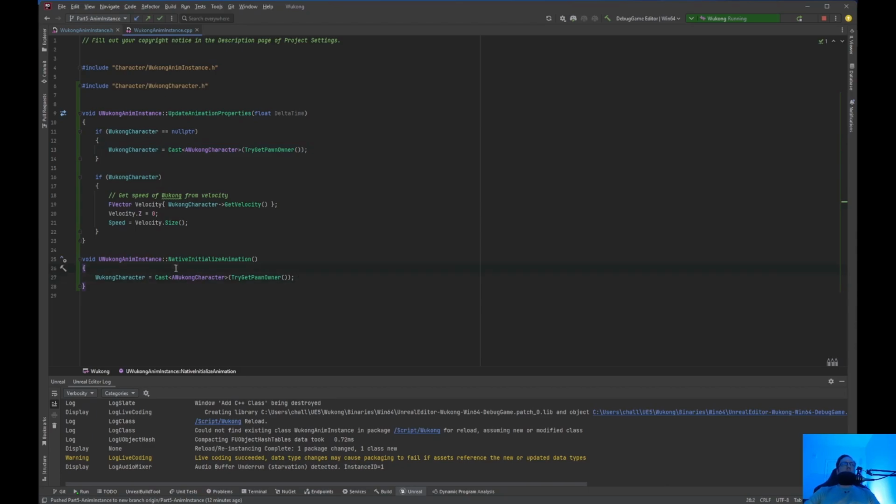So we are just going to create reference, like begin play, create reference to Wukong character. And this one acts like tick for animations. And we are going to get speed.